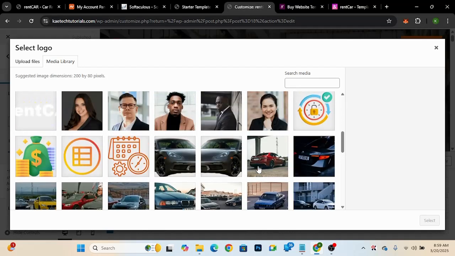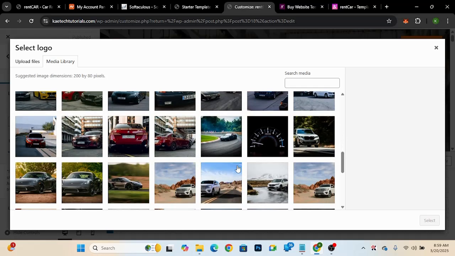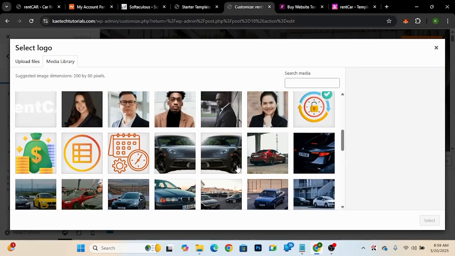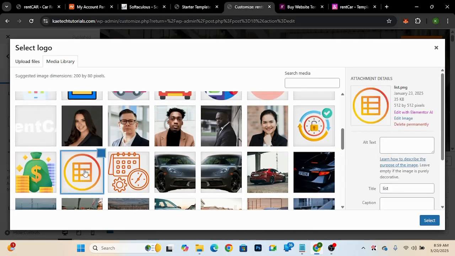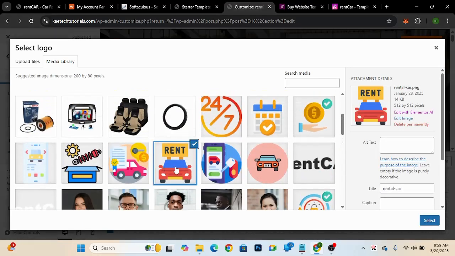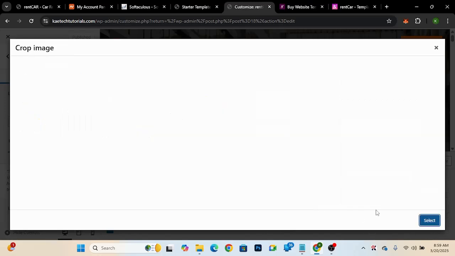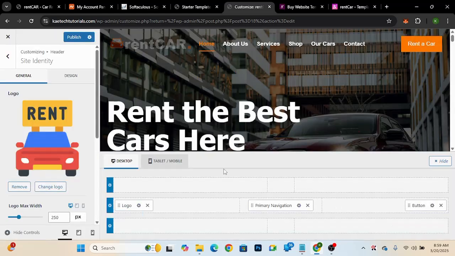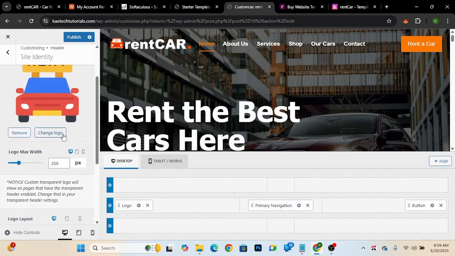Okay, so let me see if I could get some different one. Let's say this is my logo, and I want to use this one. I can just go ahead and insert the logo. I'll skip cropping because I don't want to crop it, and then we are good to go. So this is the logo for the main one, and remember, this is a transparent header, so we'll still have this same logo.